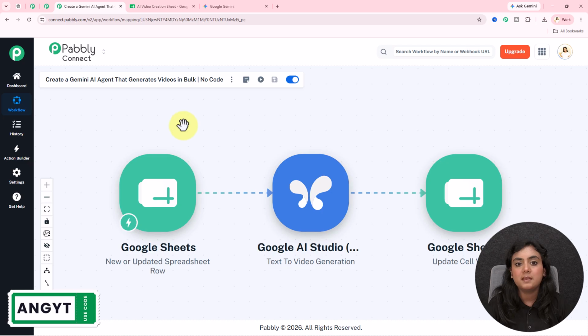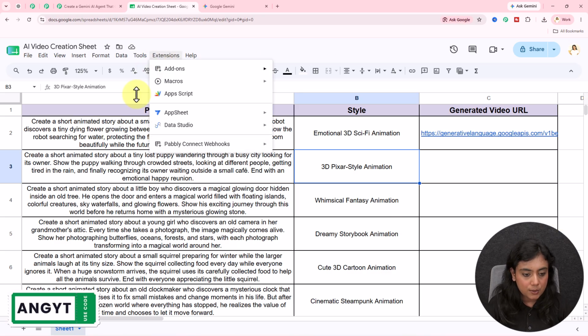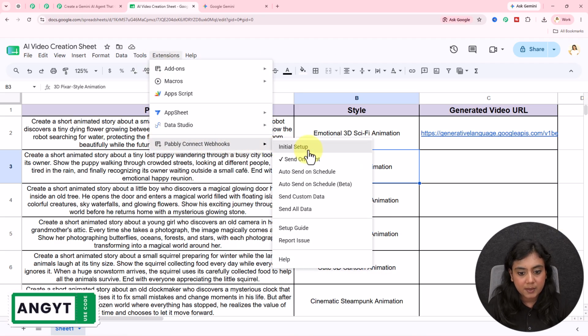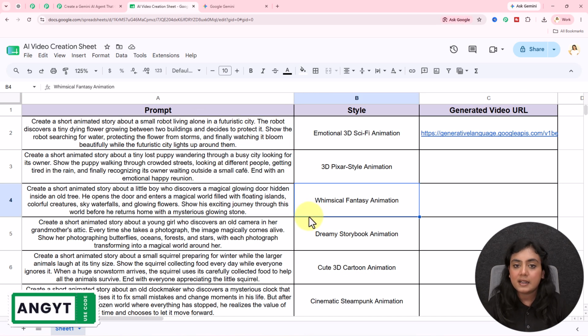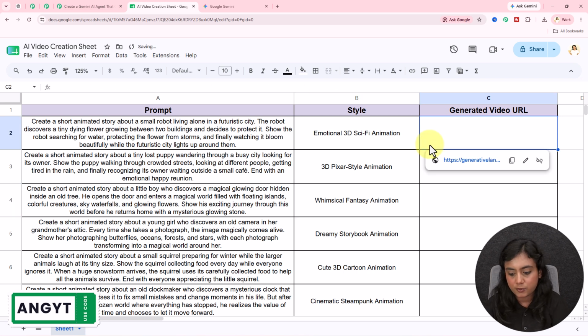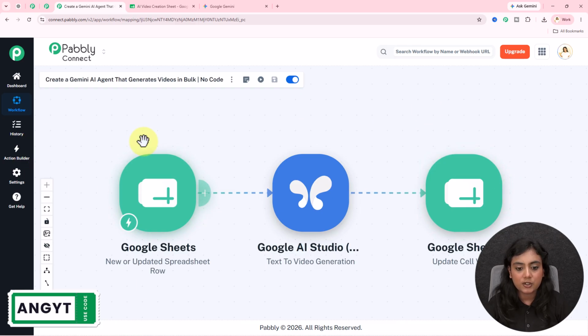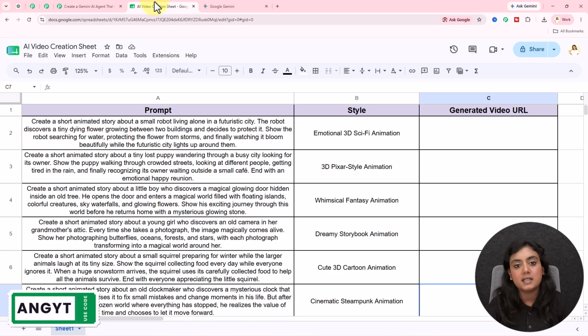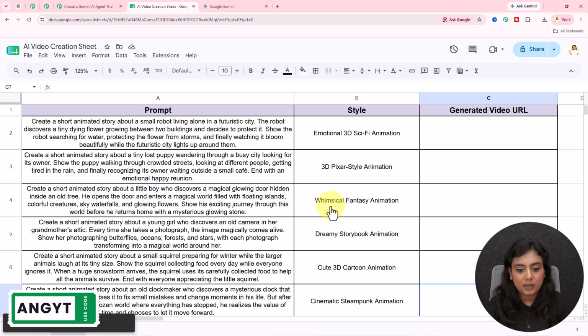Now I want to generate bulk Gemini videos. In order to do that, we are going to go to the Extensions option, go towards Pabbly Webhooks, and then simply click on the Send All Data option. But before that, you need to make sure the workflow is created for this first video, and then I'm going to delete this video from here. As you have created the workflow for the first one, your setup is created.